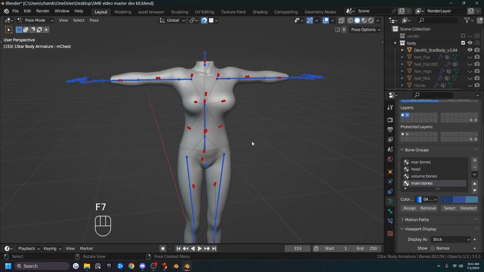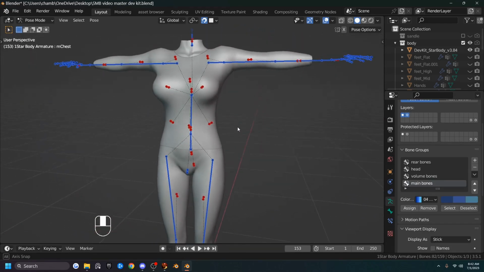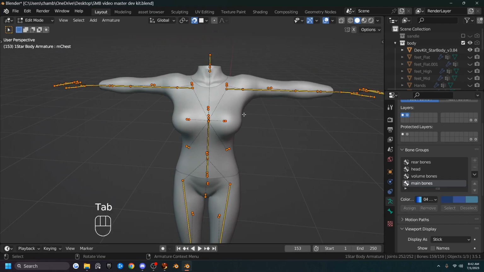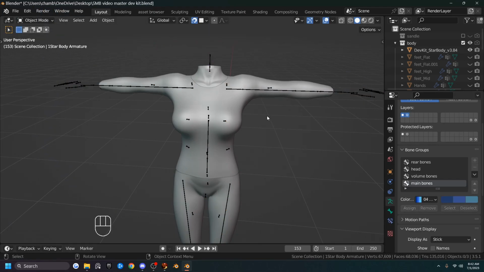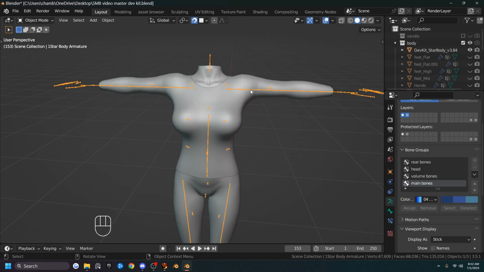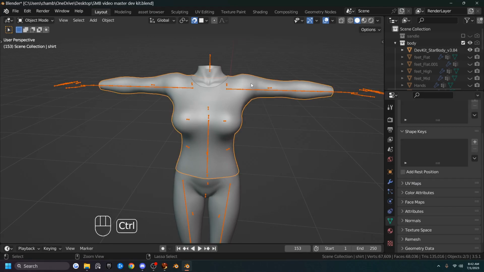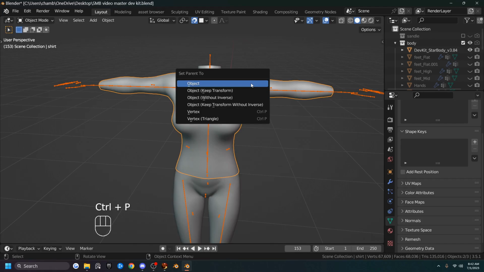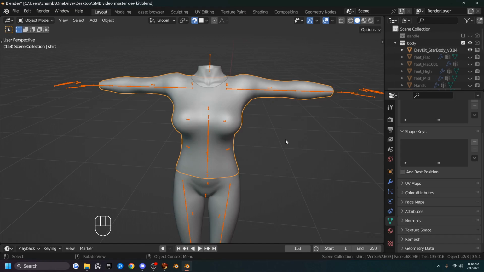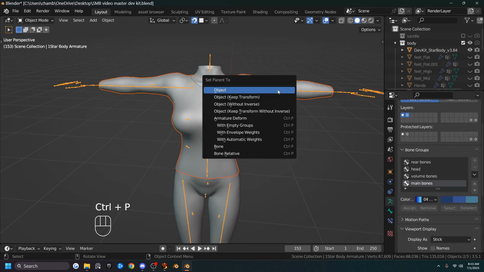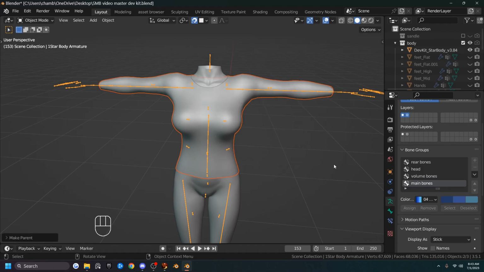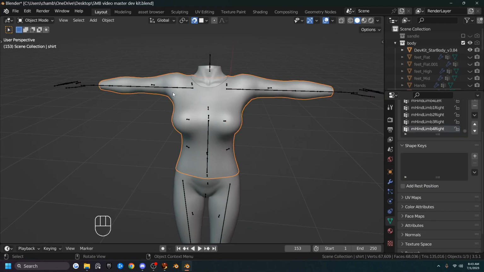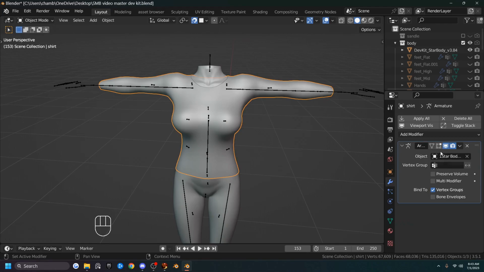Now that we have all that sorted out, we can go ahead and do the easy part, which is rigging the clothes to the armature. So go back in object mode, and select the armature, then select the mesh, and then click Control P. And we are going to do none of this because that was the wrong direction. There we go. So mesh, then armature. And we are going to do with empty groups. And with empty groups gives you, if you select the mesh and go to your modifiers, an armature modifier.